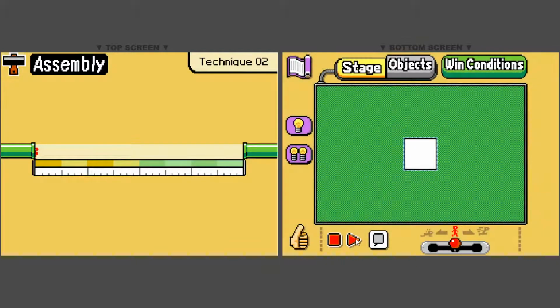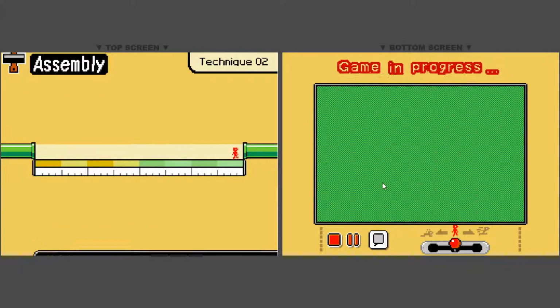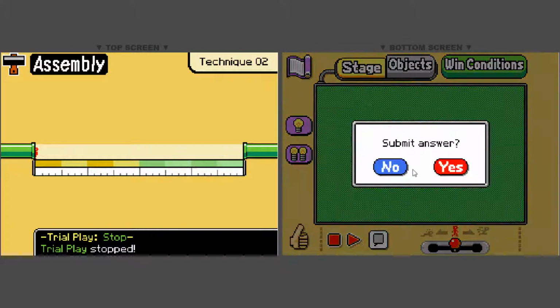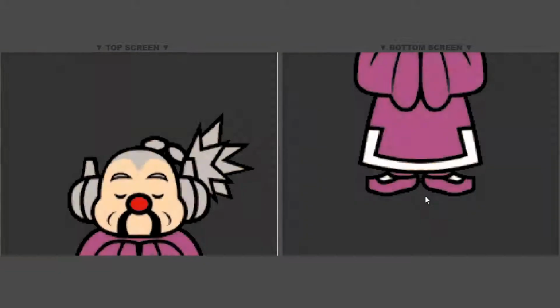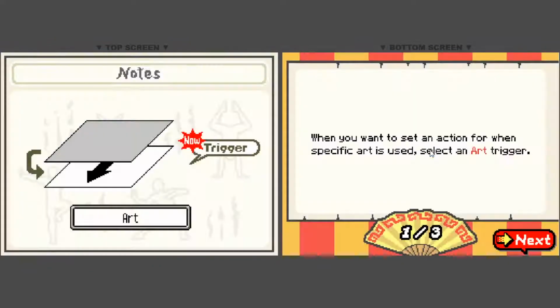Oh no, hang on, let's play it first. Beautiful. Easy, another easy one. Look at that face! The idea that that's somehow our reward as well for successfully completing the challenge. Notes. Okay. When you want to set an action for when a specific art is used, select an art trigger.